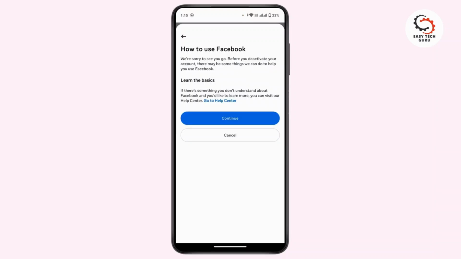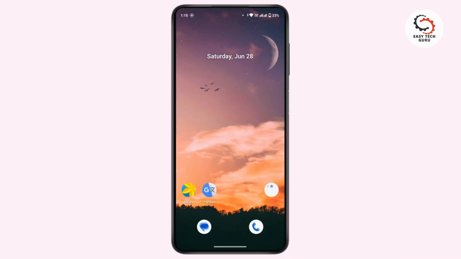So once you confirm your Facebook deactivation and once your Facebook is deactivated, now what you have to do is open up the Messenger application. If you don't have Messenger on your device, install or download it. After that, on your Messenger, you have to log in with your Facebook credentials.